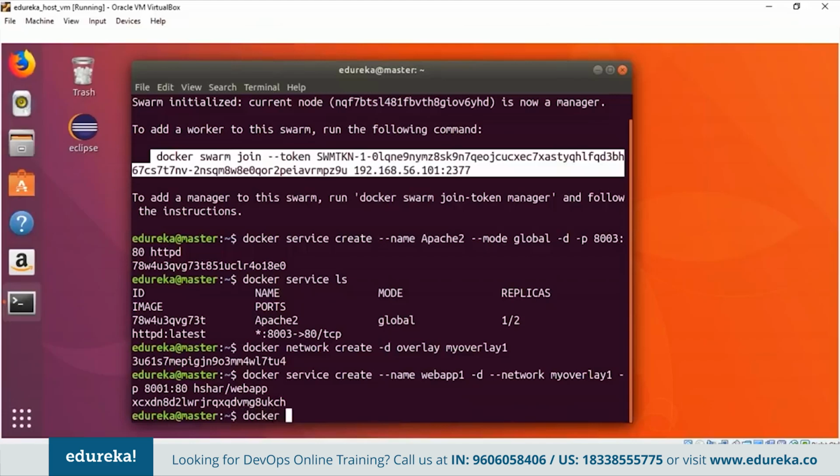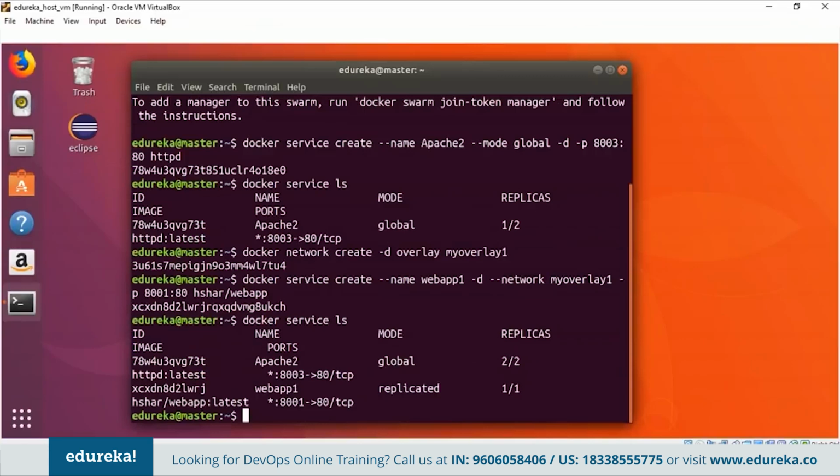So let's check it once again. For that, you'll type in the command docker service ls. You can see that the web app 1 service has been created.